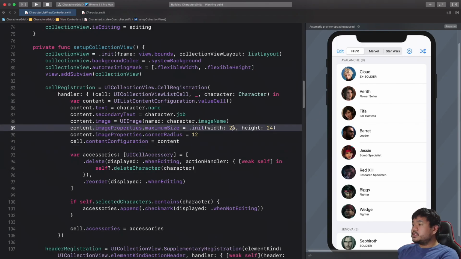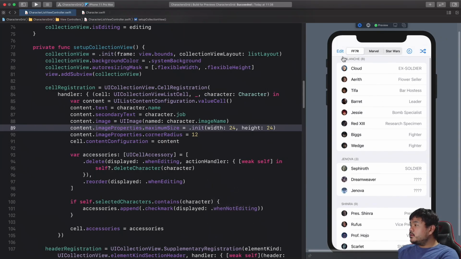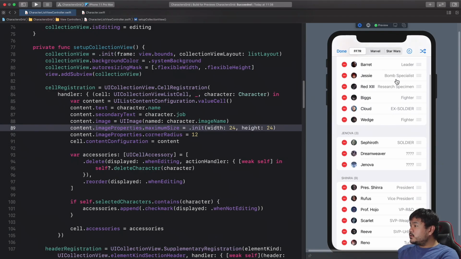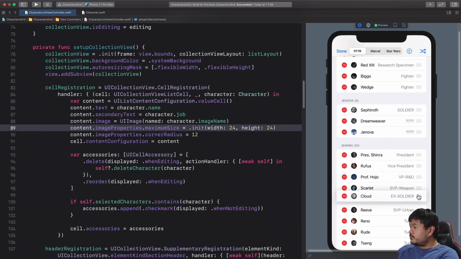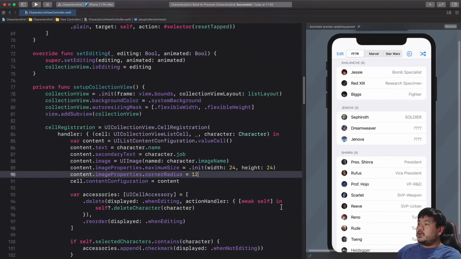Now let's try to build and run this. Okay, this should be easier to drag around. Now let's tap on the edit button. Let's move a character. Nice, it works. Now let's move it to a different section. Nice. Cool, right? Now let's move on to implement the final task, which is to add the swipe to delete feature.